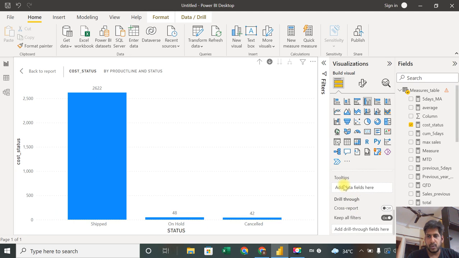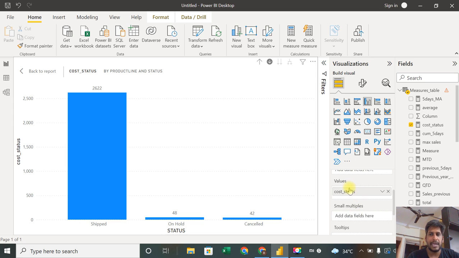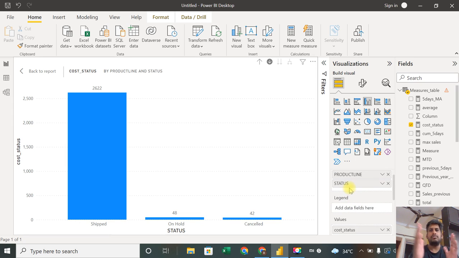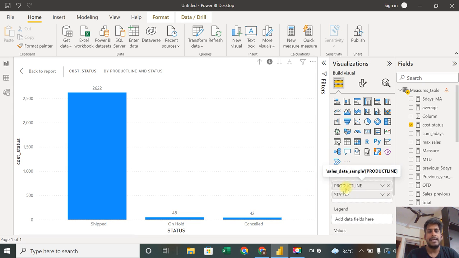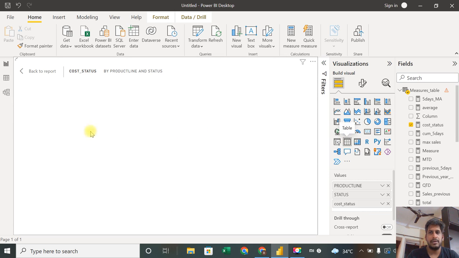That is what I have taken. You may have it in a tooltip, it is the cost status which we created as a function. I will take it into the value. Like two columns, two different parameters we have selected here. Okay, this is how this particular thing will work, like how we have worked here, that we have shown here.